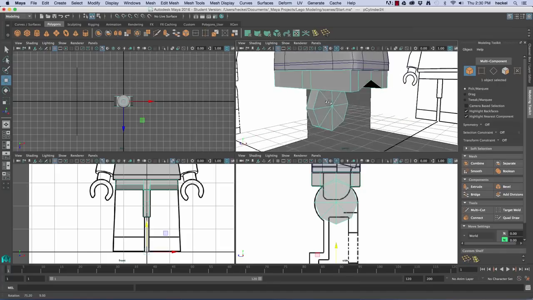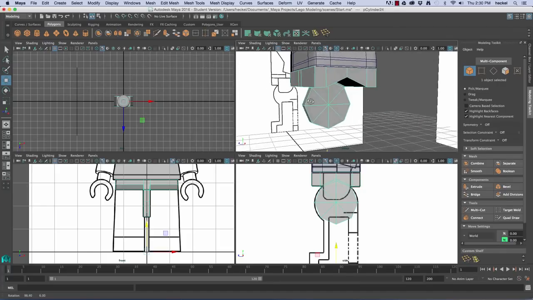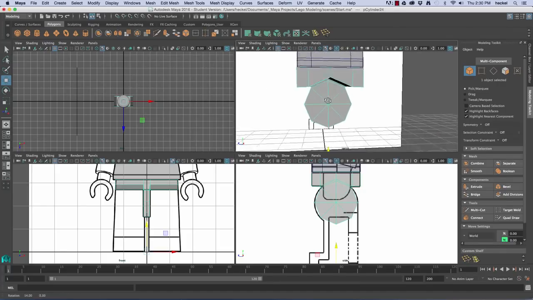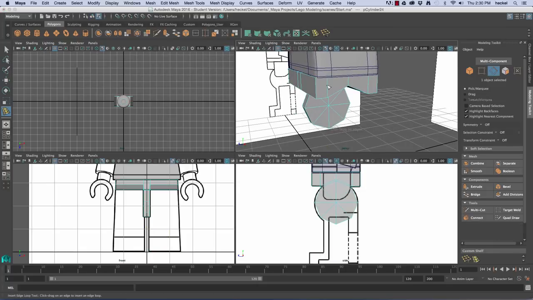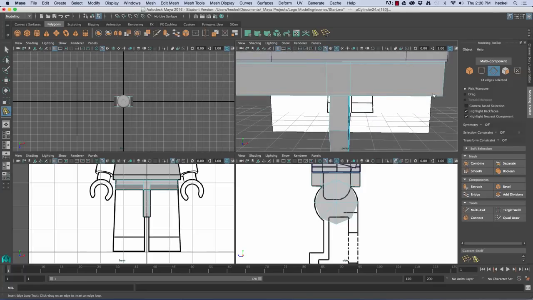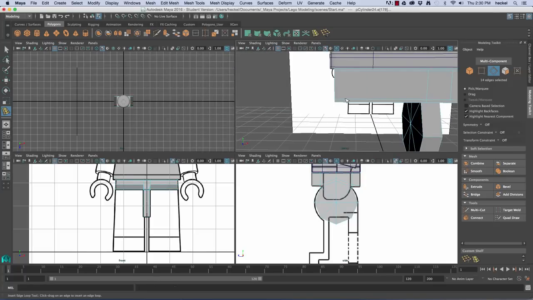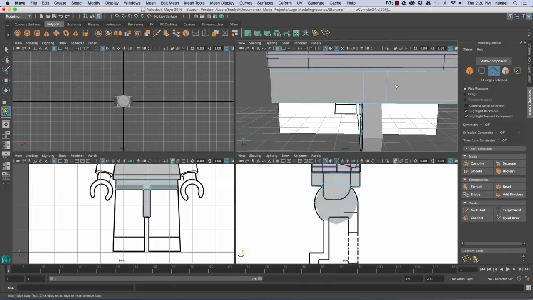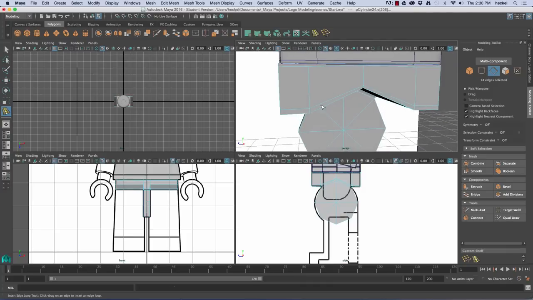So now we have our pelvis area. So now we need to add in some edge loops to maintain the shape here. So let's try this. Let's add in an edge loop up here at the top, and then one at the bottom, and then we need it on the sides, and then here as well. We need it here.